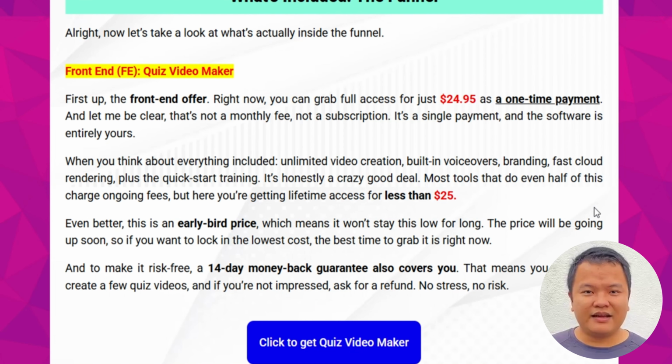All right, now let's take a look at what's actually inside the funnel. First up, the front-end offer. Right now, you can grab full access for just $24.95 as a one-time payment. And let me be clear, that's not a monthly fee, not a subscription. It's a single payment and the software is completely yours. When you think about everything included, unlimited video creation, built-in voiceovers, branding, fast cloud rendering, plus the quick start training, it's honestly a crazy good deal.